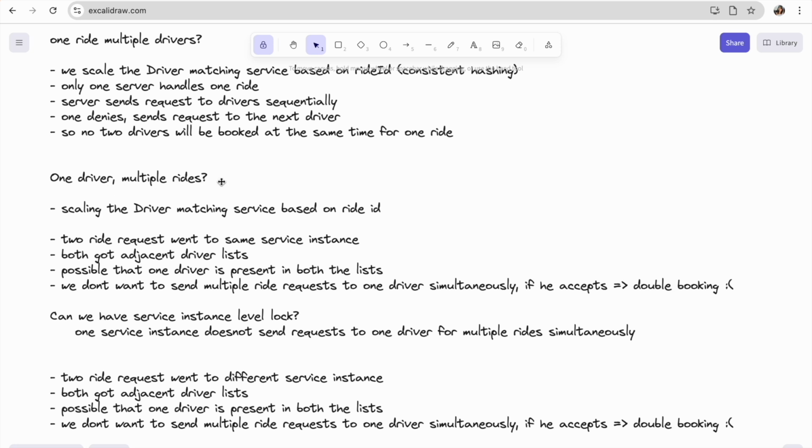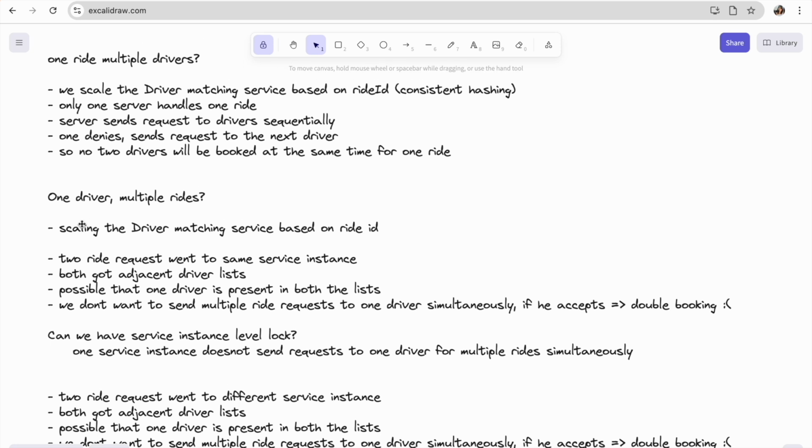Now come to the second requirement: one driver, multiple rides. We have already scaled the driver matching service based on ride ID, right? So let's say two ride requests went to the same service instance. Both got adjacent driver lists. It's possible that one driver is present in both the lists. We don't want to send multiple ride requests to one driver simultaneously, because if he accepts, there will be double booking. One driver will accept ride requests for different rides at the same time. So that is a double booking.